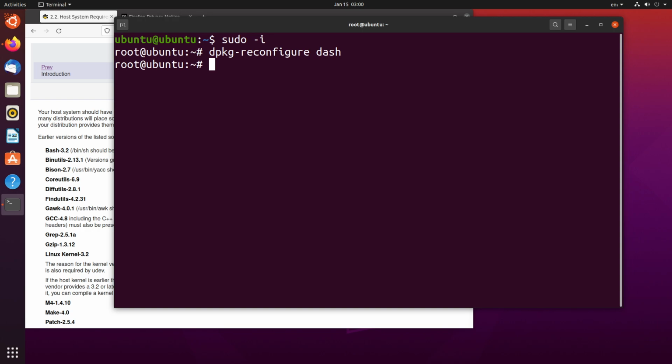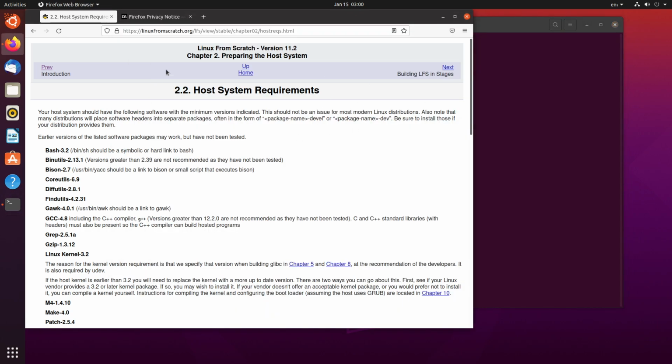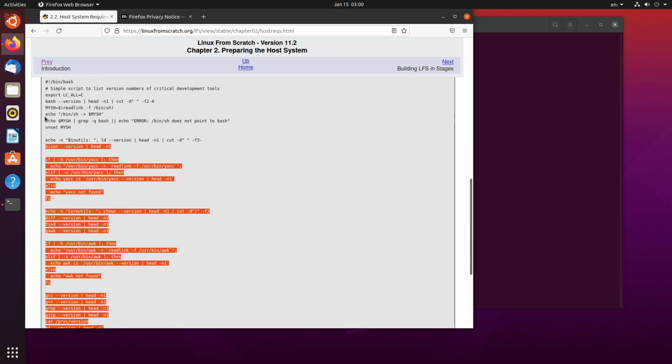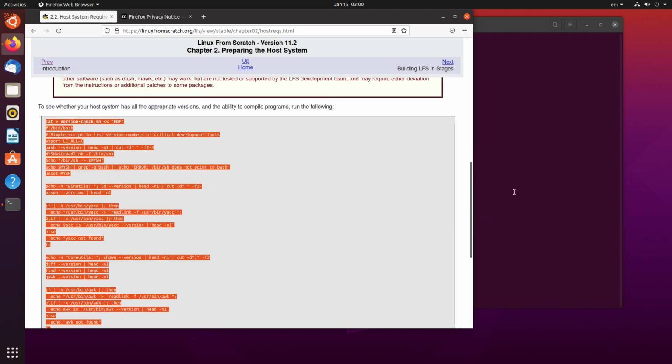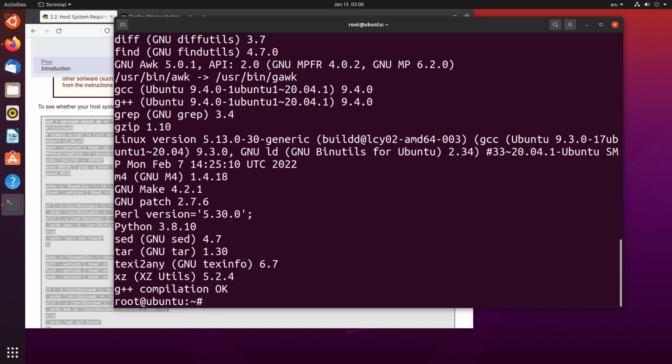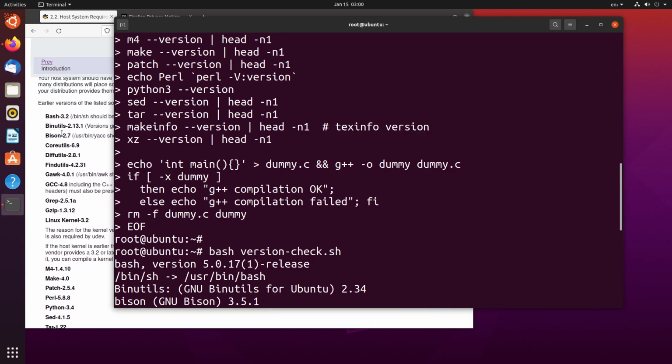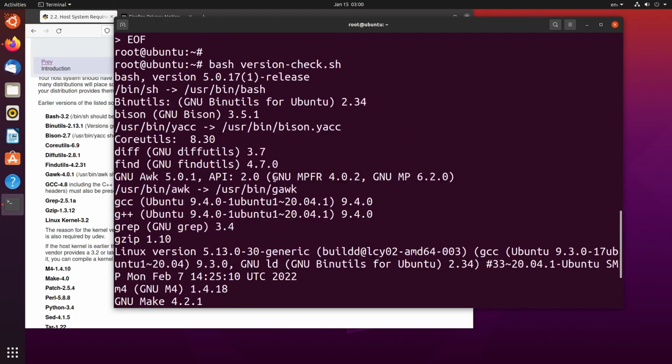And that is to check our compatibility with the host system requirements. In chapter 2.2 of the book, it says your host system should have the following with the minimum versions indicated. This should not be an issue for most modern Linux distributions. So what we'll do is we will copy everything that is here, hit enter on the thing that pops up, and have a comparison between the two. So bearing in mind this number indicated here is the minimum version that is needed.